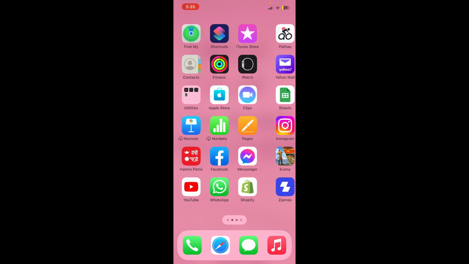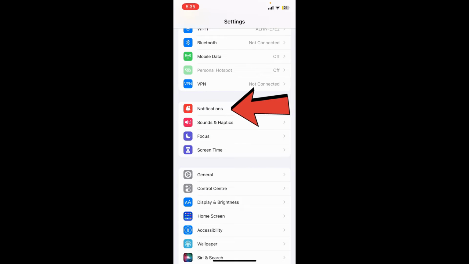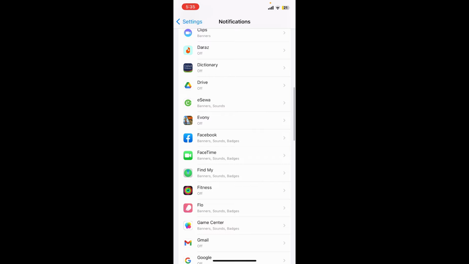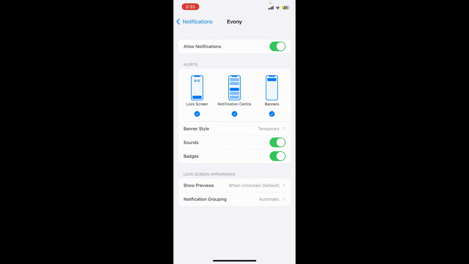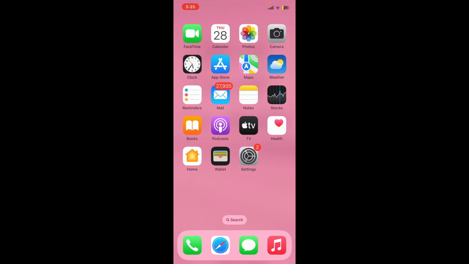Go ahead and tap Open Settings from your iPhone. From the Settings menu, tap on Notifications. Scroll all the way down from the Notifications tab and tap on the Evony app. Once you see this kind of an interface, toggle off the button right next to Allow Notifications and you'll be able to turn off any notifications from the following app. That is how you can easily turn off notifications on Evony on your iPhone.